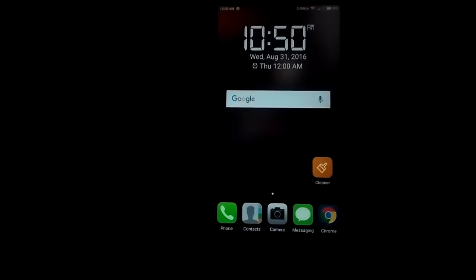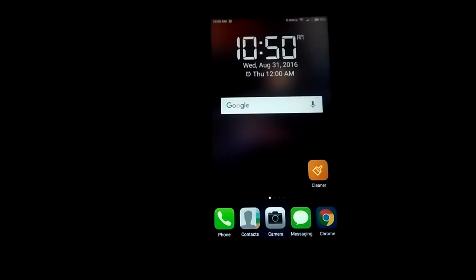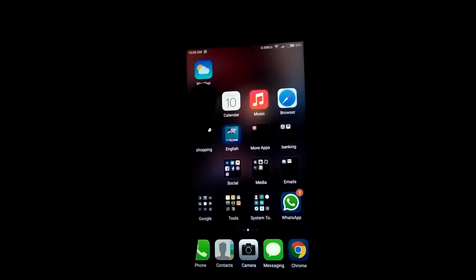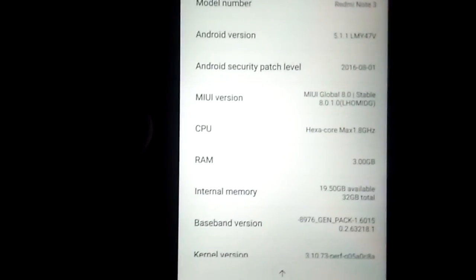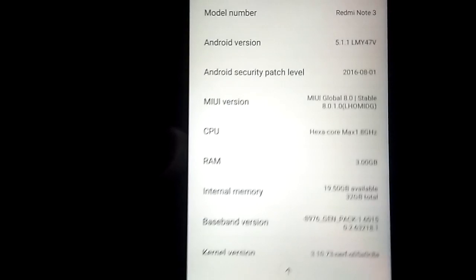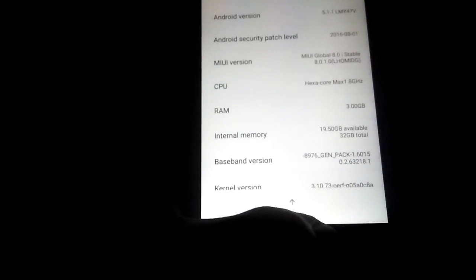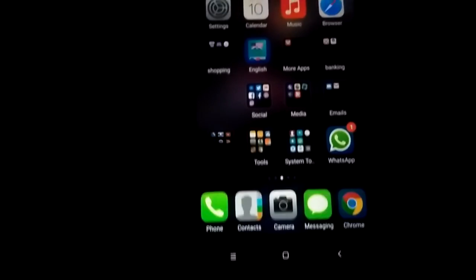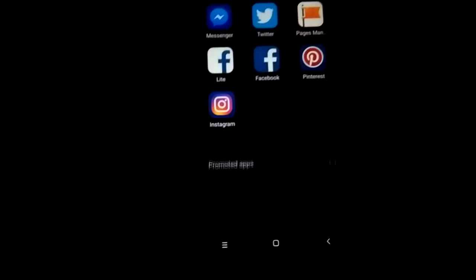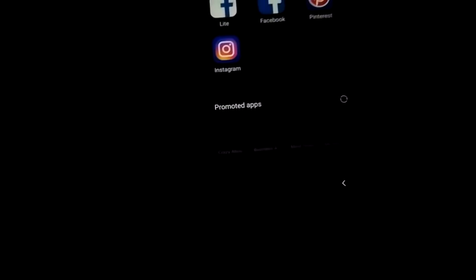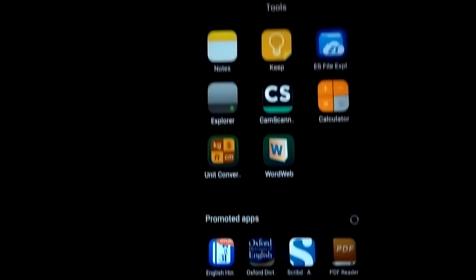Hey guys, I have a Redmi Note 3 phone here with me, and this has been upgraded to MIUI 8 just recently, as you can see. Now there's a feature that has been added to folders, which I find quite irritating, so we'll see how to disable it. It's the promoted apps that show below the app folders.